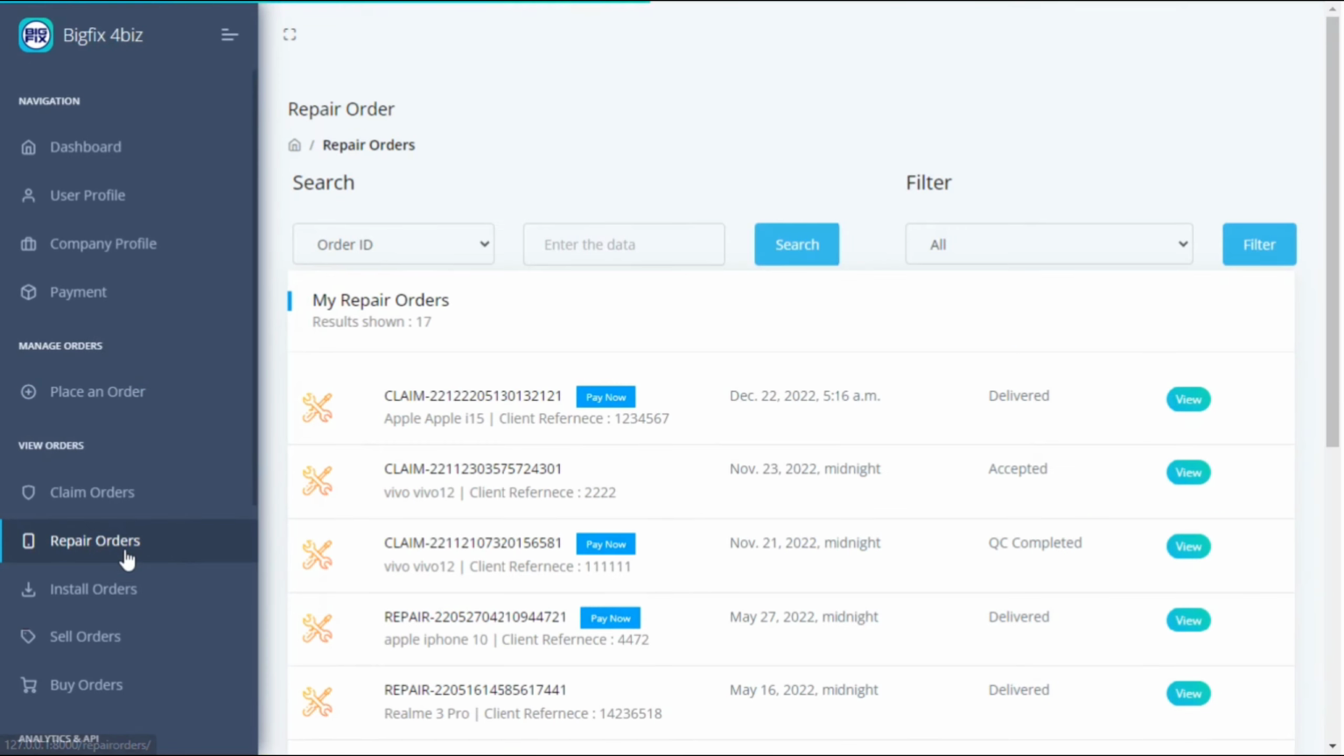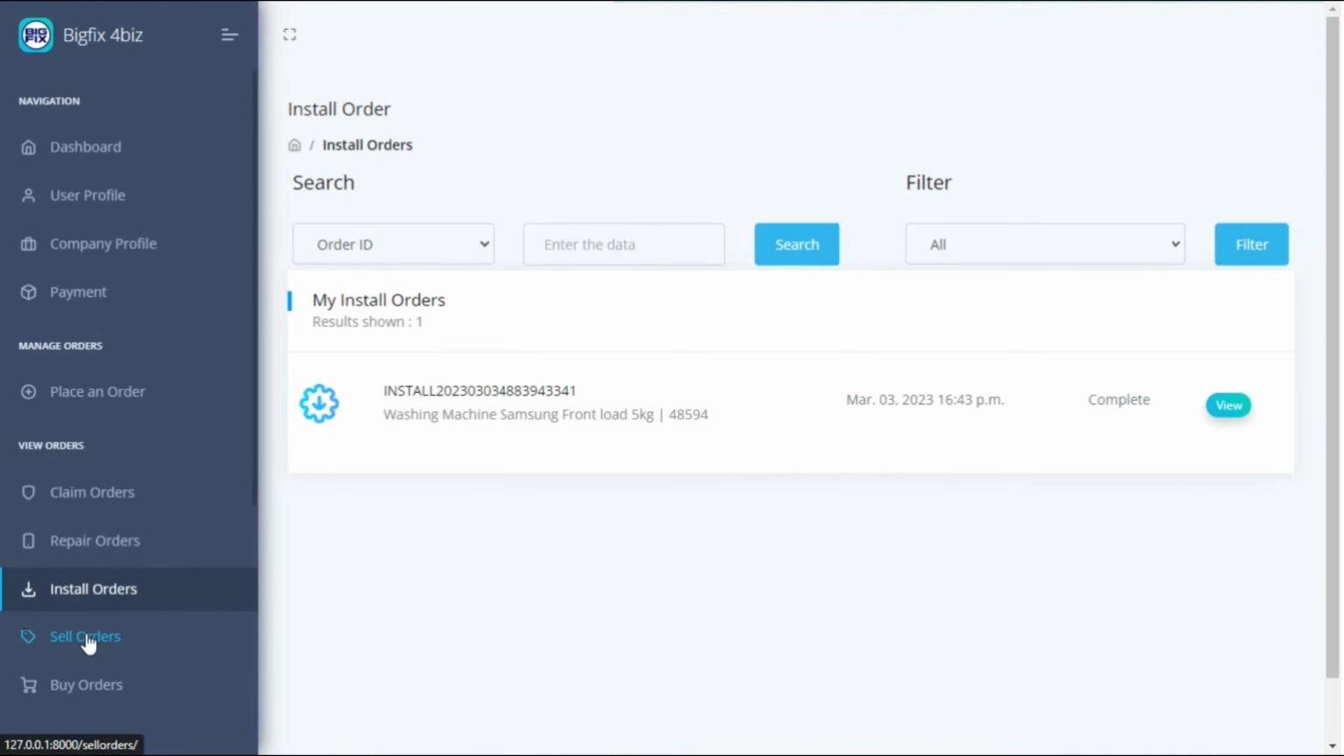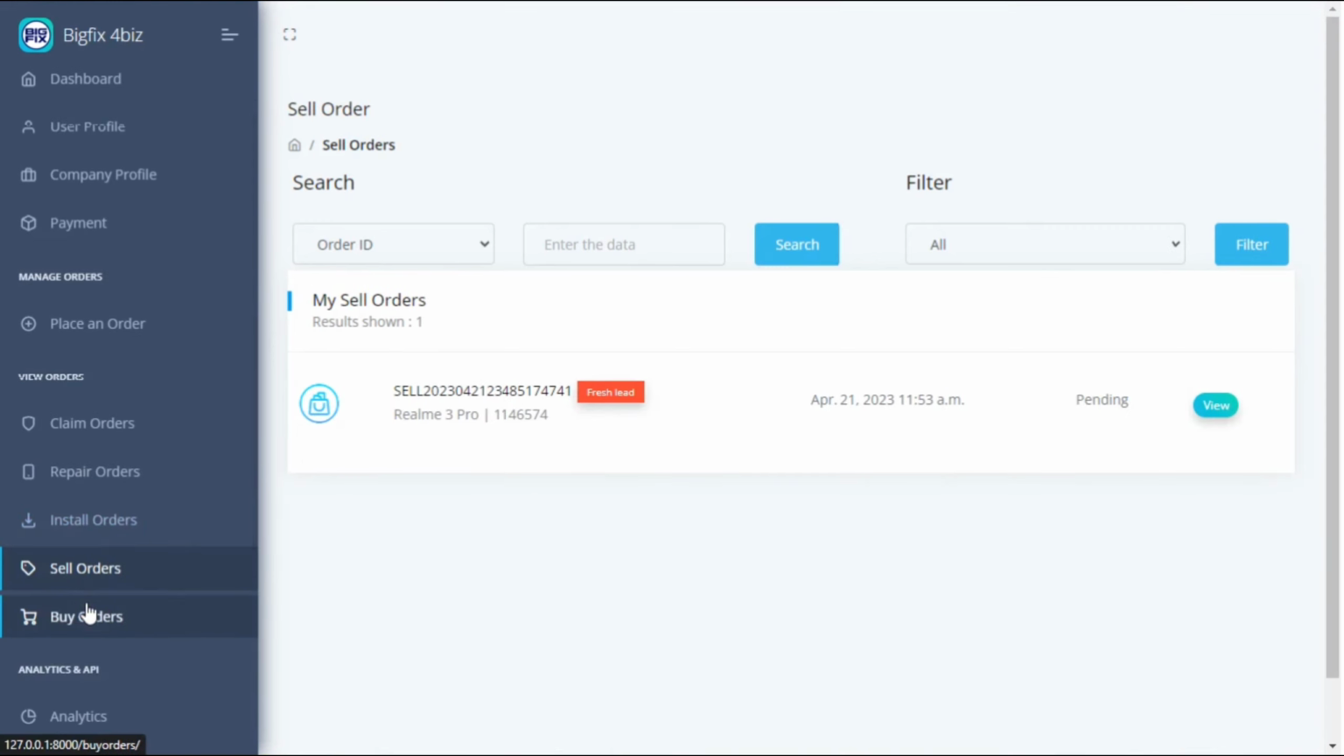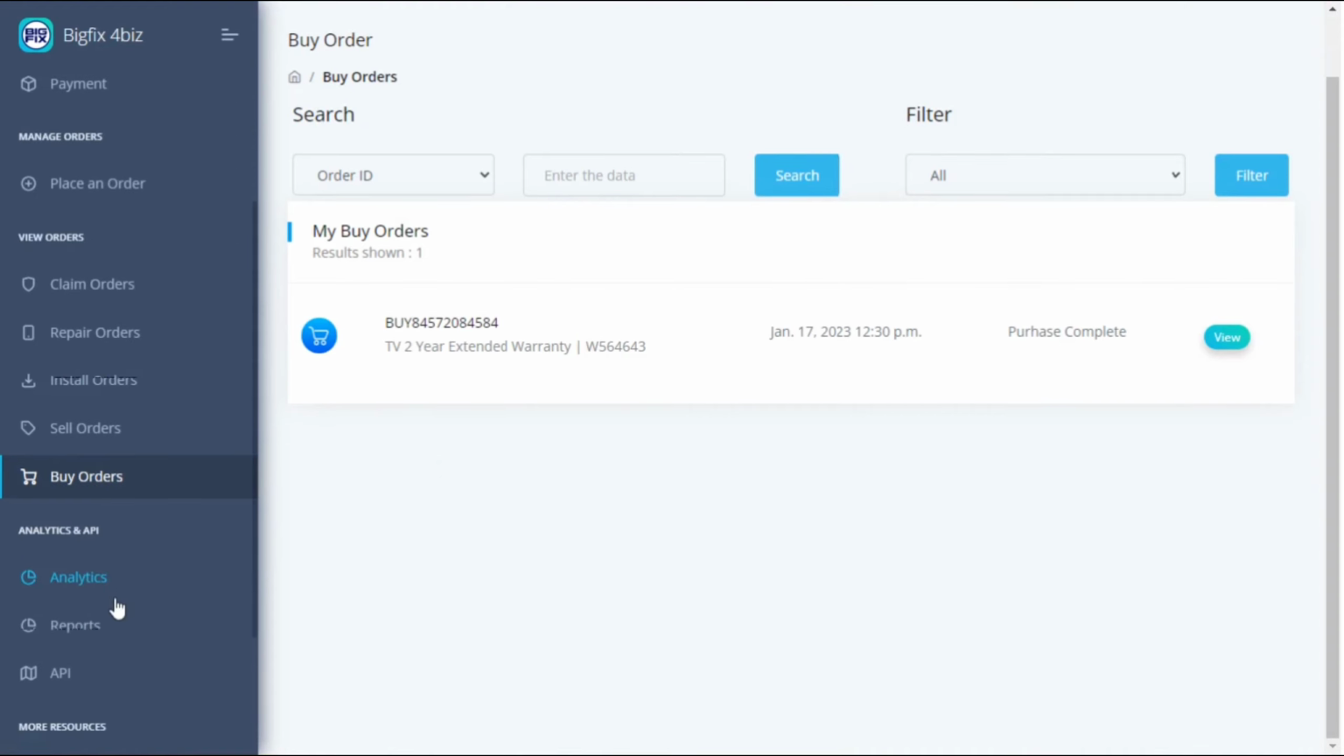Next will show the repair orders and installed orders. Just like in claim order, we have a few more sections for the other order details also.